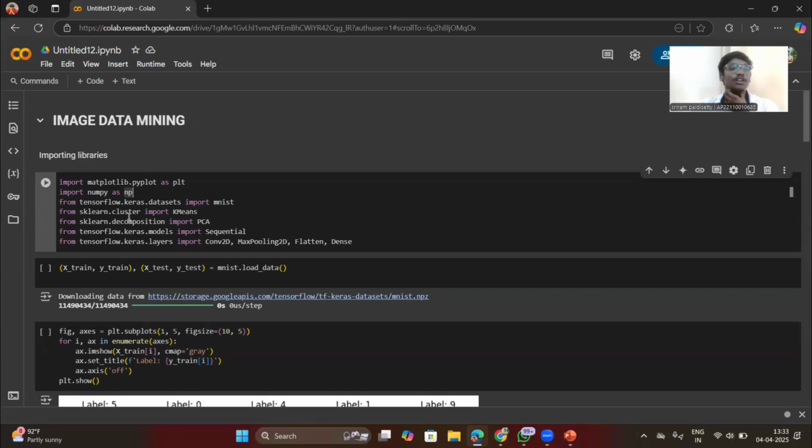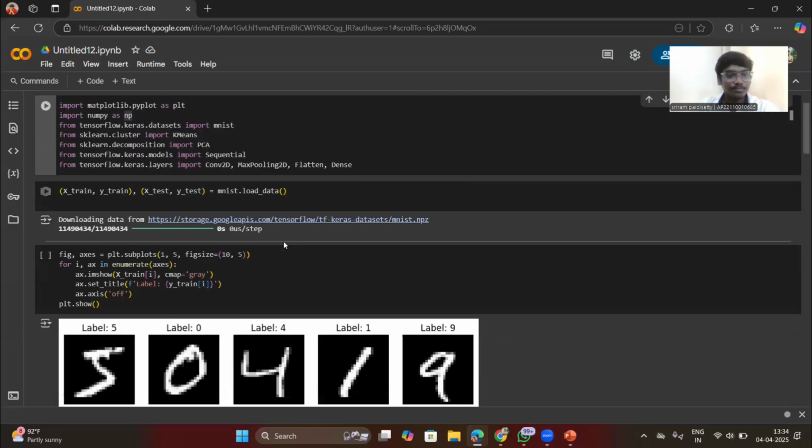Here from TensorFlow.keras datasets, we have imported this dataset. We are using K-means, so we have imported it from sklearn.cluster, and we will be using PCA, which helps to reduce image dimension. So we have imported it from decomposition, and after that we have also imported Conv2D, MaxPooling2D, Flatten and Dense. These are basically used in CNN.